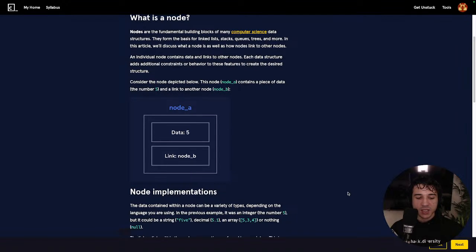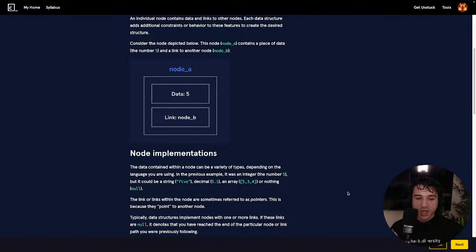Node implementations. The data contained within a node can be a variety of types, depending on the language you are using. In the previous example, it was an integer, the number 5, but it could be a string, "5", decimal, 5.1, an array, [5, 3, 4], or nothing, null. The link or links within the node are sometimes referred to as pointers. This is because they point to another node.